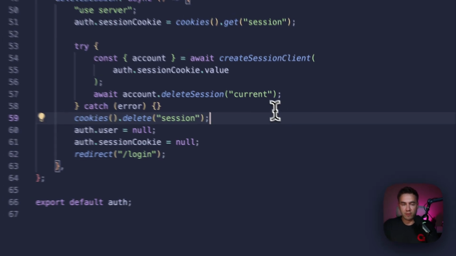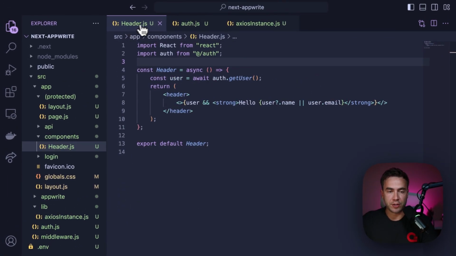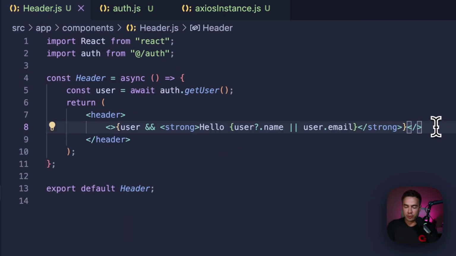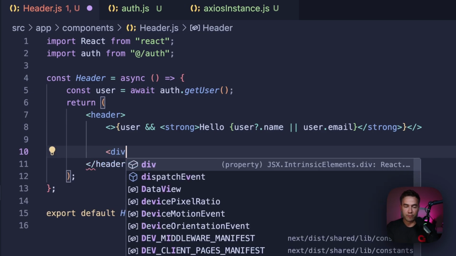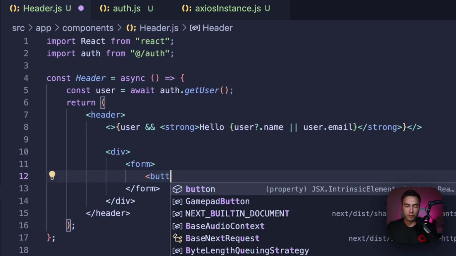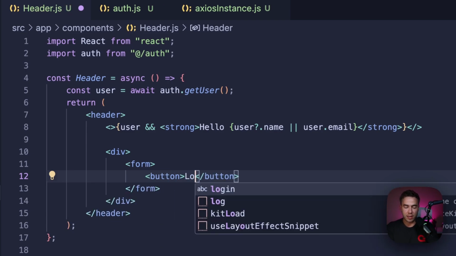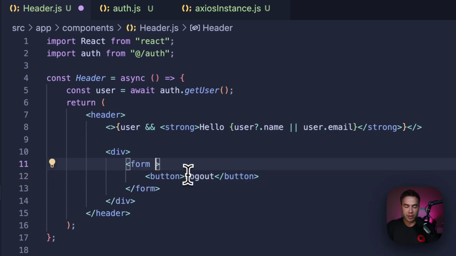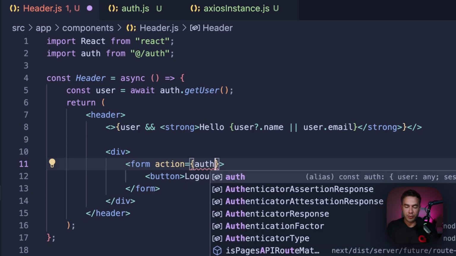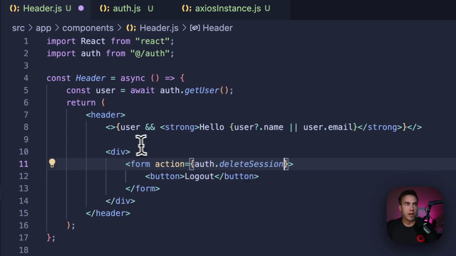So let's go ahead and save this. And within my header here, let's go ahead and actually add in this functionality. So this is a server action. We had to make sure it's async. We called use server. Let's go ahead and actually trigger this. So a server action has to be triggered from a form. So we're going to go ahead and create this form, and we're going to create a button within that form. And this is going to say log out. And here I can just go ahead and pass in action, and we're going to pass in auth.deleteSession.